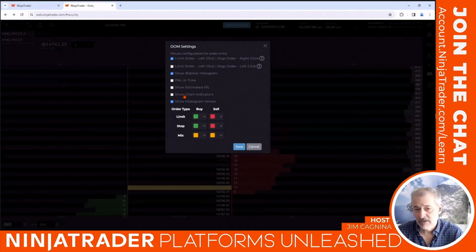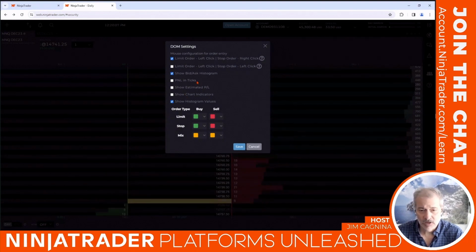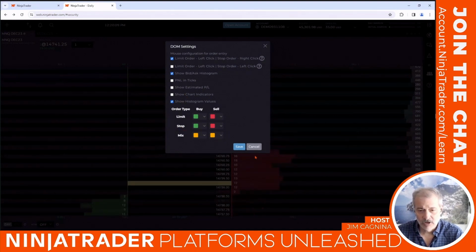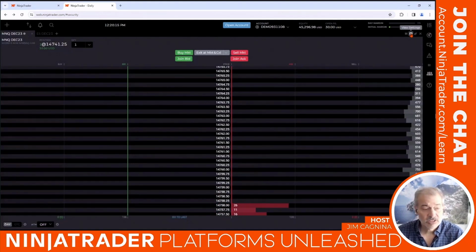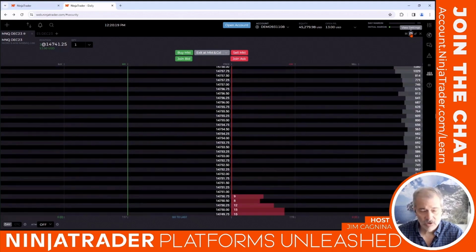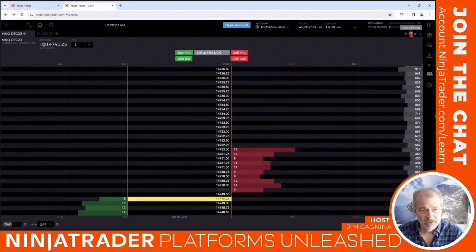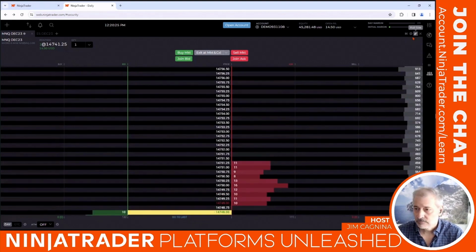You also might remember that from the PC-based platform as well. And then you have order type colorization. So I'm going to hit save. So again, look for that little view settings gear or cog or whatever you call it on any module, and it'll open up that area where you can add stuff.